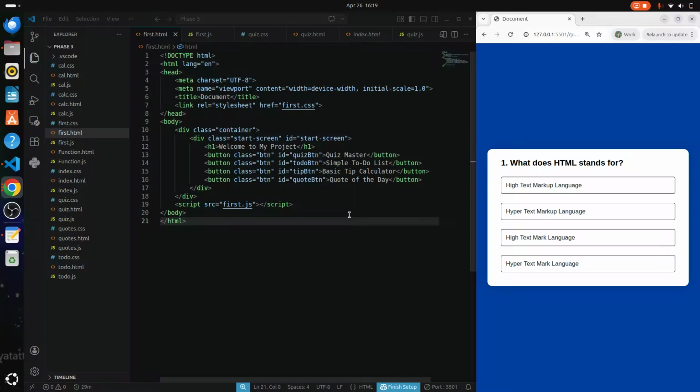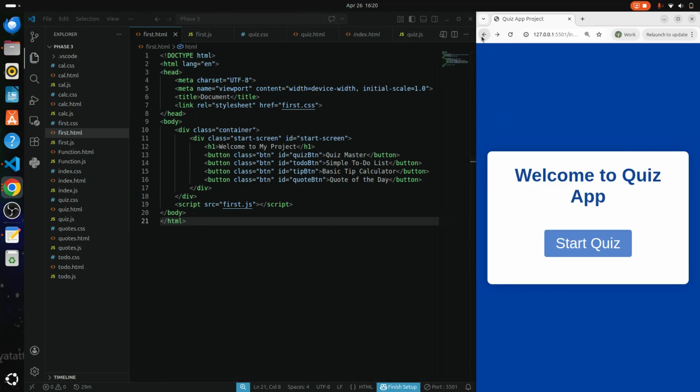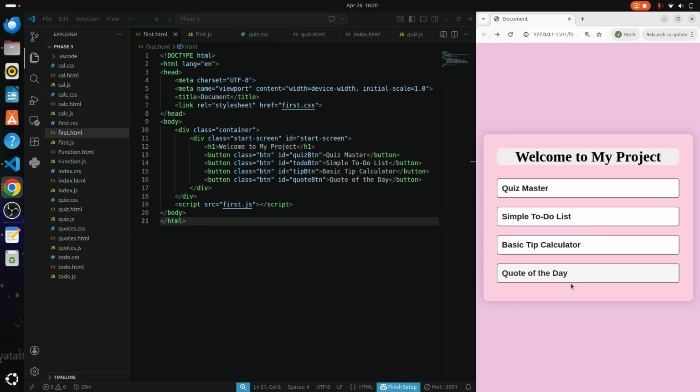So in this video, I'm going to explain the project which is related to phase 3. In that, I made projects. There are 4 projects like this, but inside that, the quiz master is the main project. So the first page is this, where I created the button and gave it an ID. The ID is important because I'm making this project with the JS file.